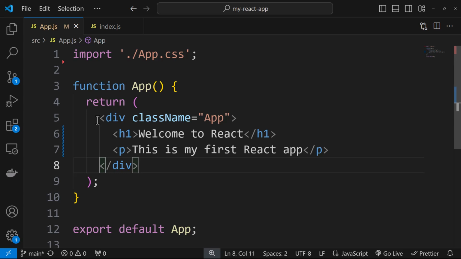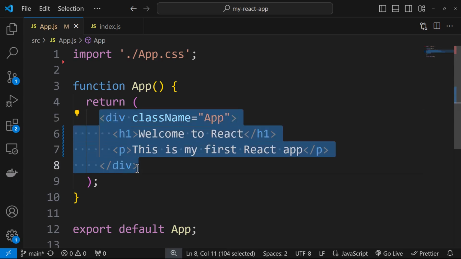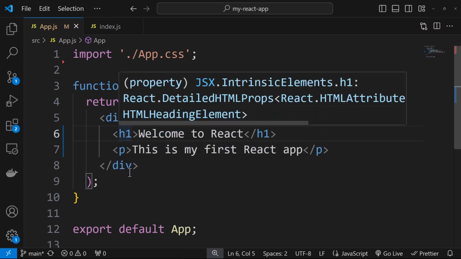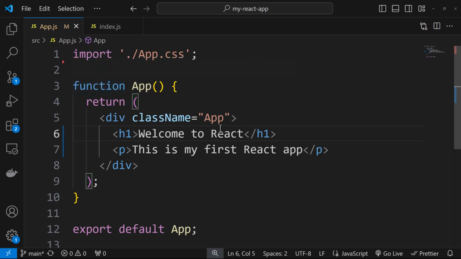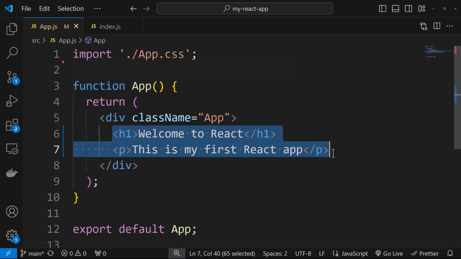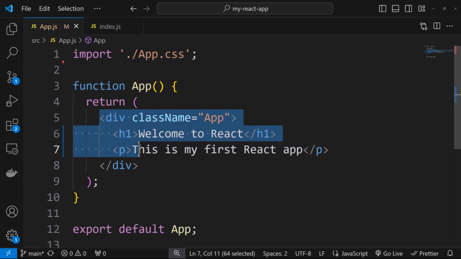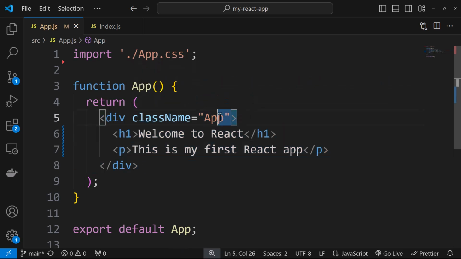Okay. And there is one rule that you need to know here when returning an interface. So you're constructing an interface and you're returning it from the component. So when returning this, you need to make sure that all the UI elements are wrapped under a single element. So you can only return a single element and not multiple. I'll show this to you.